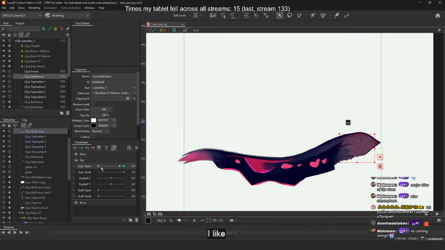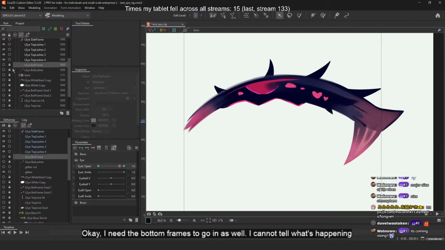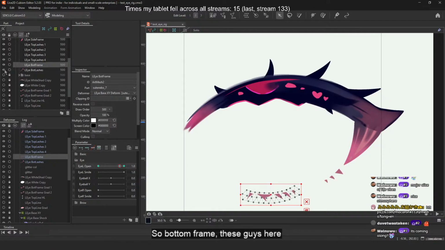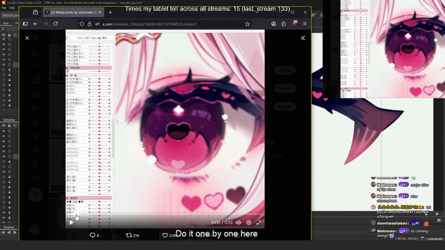Have it like this. Okay, I need the bottom frames to go in as well. I cannot tell what's happening. So bottom frame, these guys here. I'll do it one by one here. So just very minor amount of movement. So, my god, where's my ruler? I'm gonna measure the distance travel in real life. Hang on. By putting something on my tablet and seeing how much it moved.